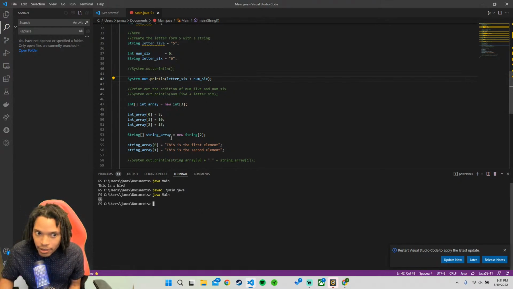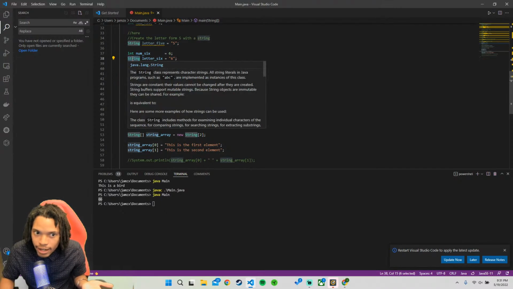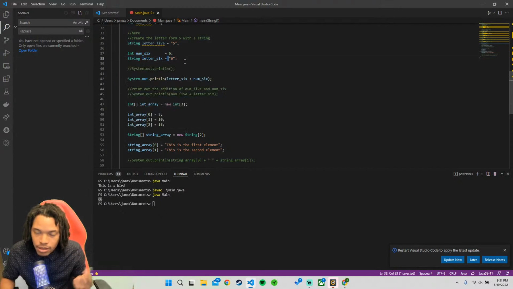Why did it append it? So we took a string, letter 6, that's the variable. Letter 6 contains the string 6. How do we know it's a string? Because we declared the string data type and it's in double quotes. That's the syntax. That is how we declare a string in Java. That's what syntax is. It's just the rules on how to perform some action.